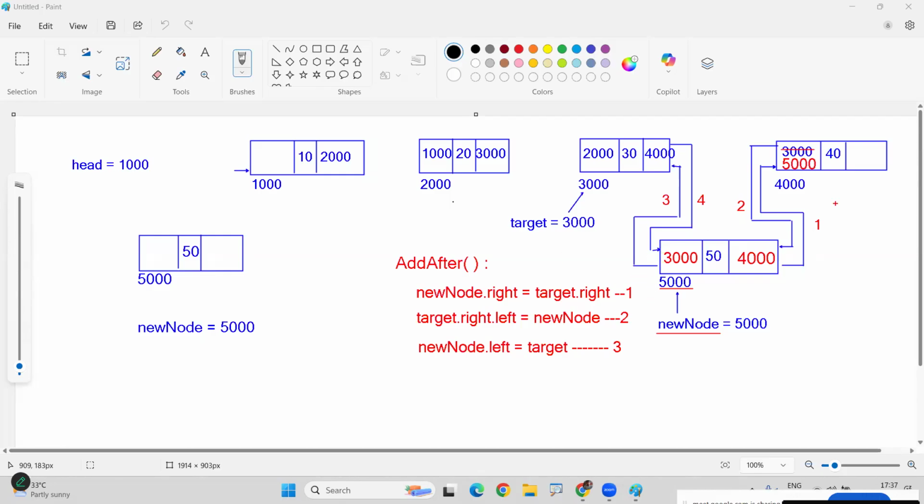The next one is the last one. This 5000 you need to keep here. Fourth one. 5000, new node will be stored into target to right. Target to right is equal to new node. It's the fourth. This is the way we are creating the node after.